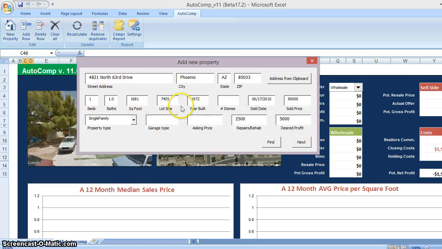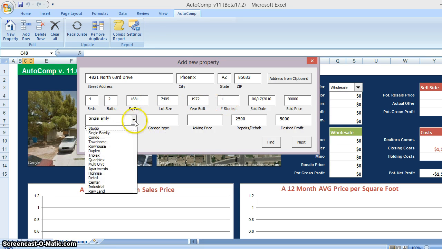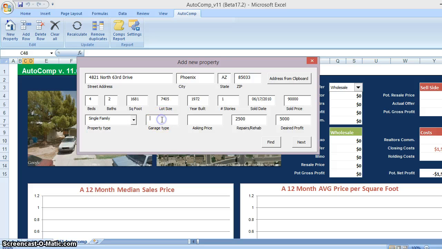So what you're going to quickly do is just make sure everything matches up. I happen to know that this house is a 4-bedroom, 2-bath. It's 1,600 square foot, and it's 1 story. It's already filled out as single family versus a condo, and the garage type is a 2-car. Let's say the seller was asking $110,000.